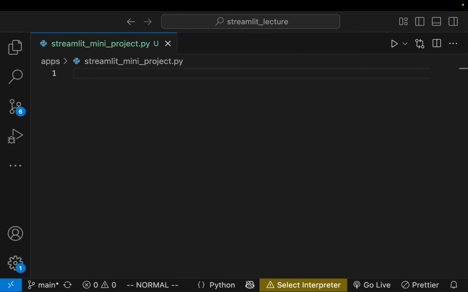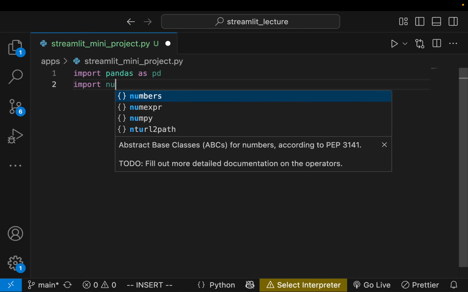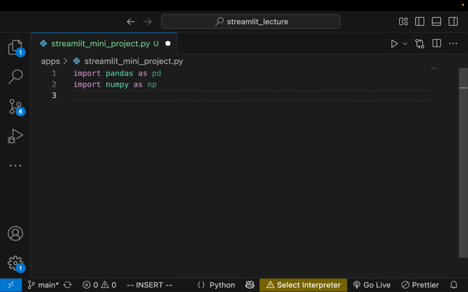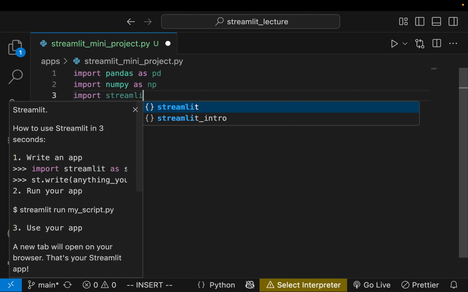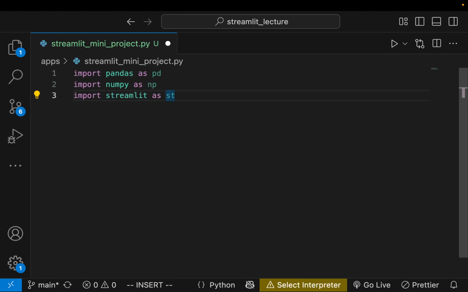Today we're going to be doing a very quick mini app with Streamlit. Let's get started. We're going to take everything that we've worked on in the series over the last couple videos and put it all together into a small mini project. First off, import pandas as pd. Let's import numpy as np. Let's import Streamlit as st.